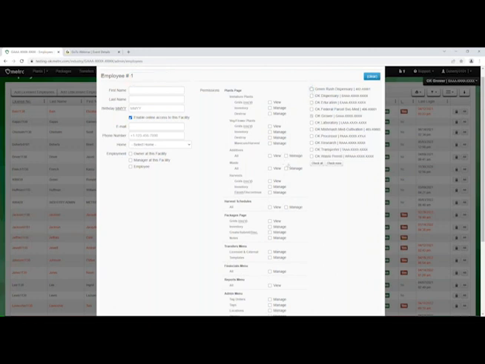Then you put in first name, last name, birthday, email address, and phone number, and that'll actually generate a login for them. So that's how you go about that.